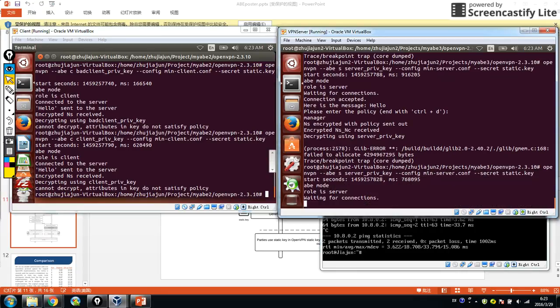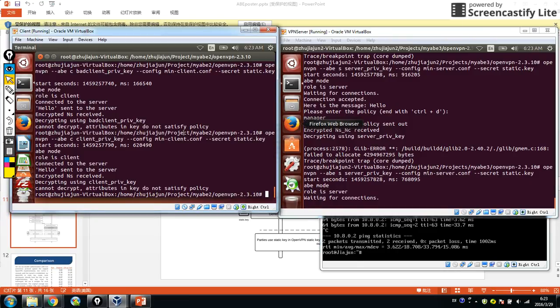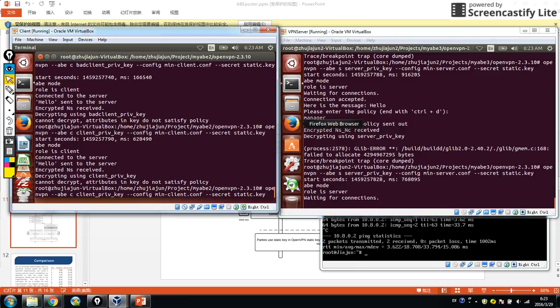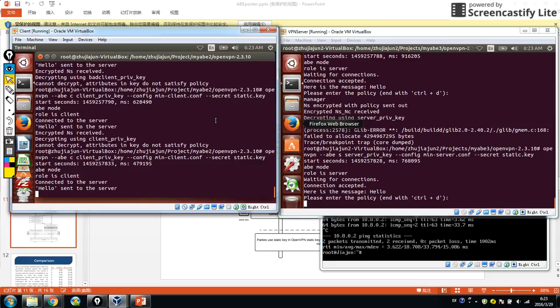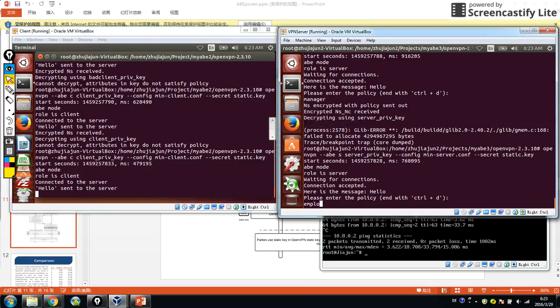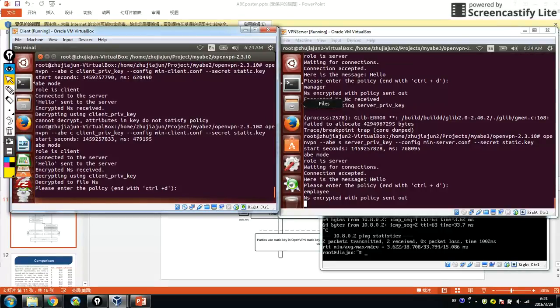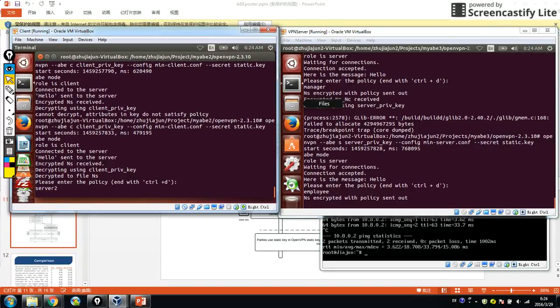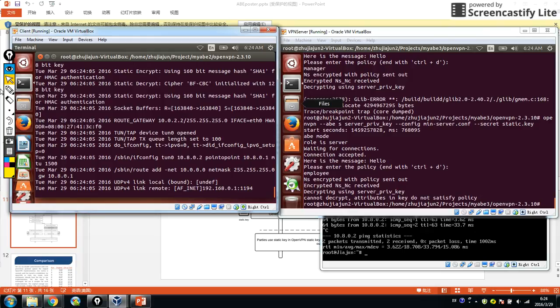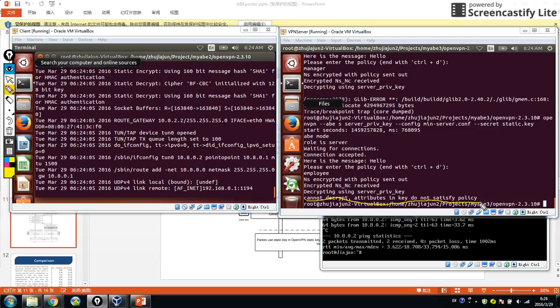Using the same server and the same client, this time we're going to change the server policy to, for example, server 2. It fails, since the server does not satisfy the server policy.